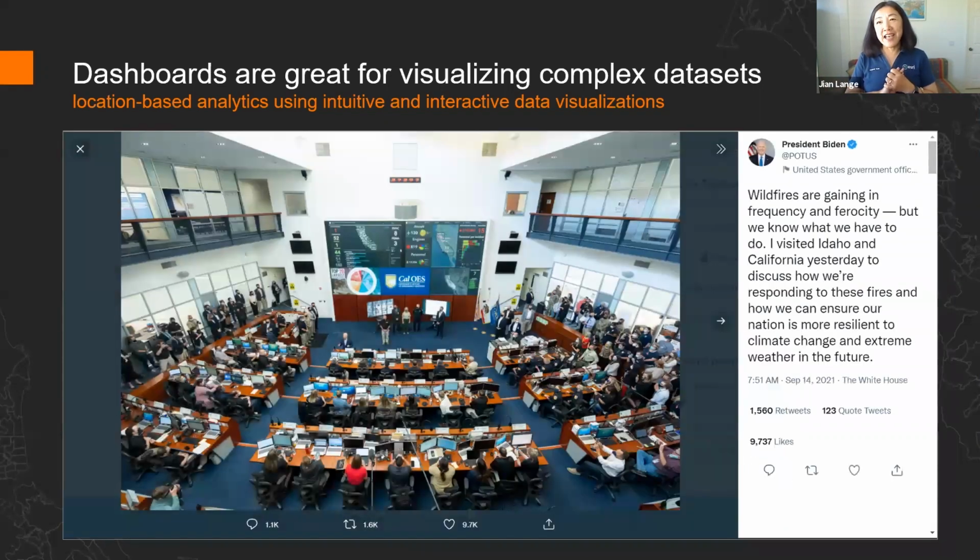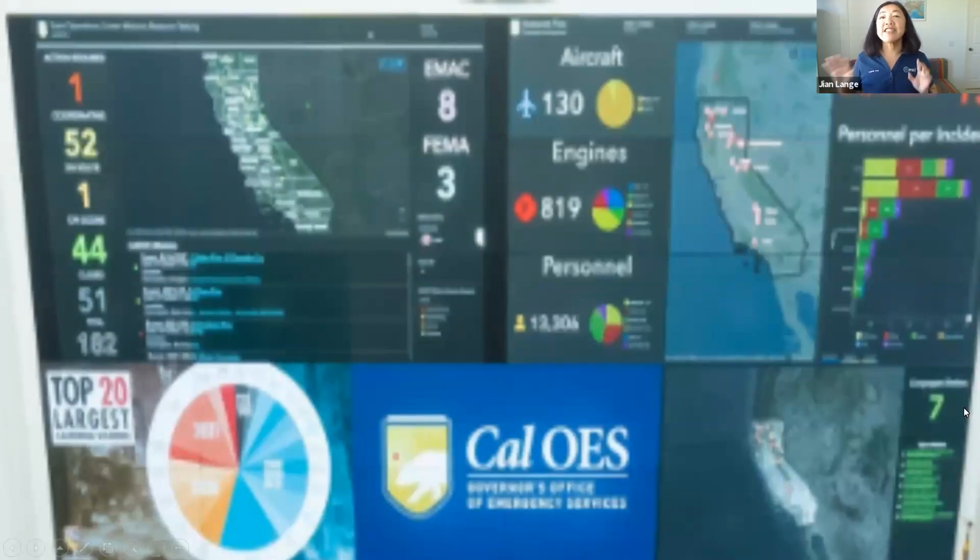One more fun example that I like to show is this Twitter post from President Biden. He tweeted this on September 14th when he visited California and discussed with our state officials the wildfire response effort. If I zoom in to this photo he posted, you can see this ArcGIS Online dashboard that the state of California uses to monitor the wildfires.